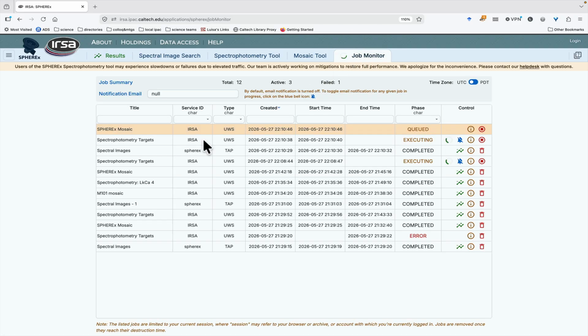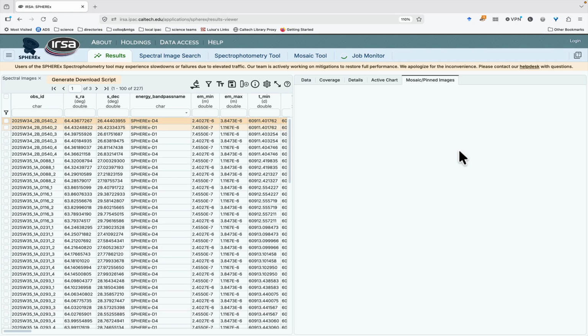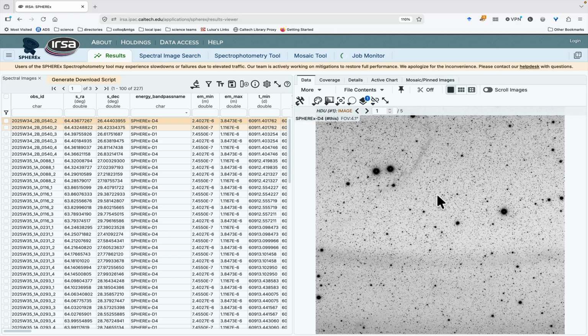We go to the job monitor. So these are the three jobs I just submitted: spectral images, spectrophotometry targets, and the mosaic. So the images came back super quick, but I sent it to the job monitor, so it didn't appear in the results yet. So to get it to appear, I'm going to click on the results icon. So now that's the list of images that it found. And when I go to the data tab here, those are the individual frames that it found.